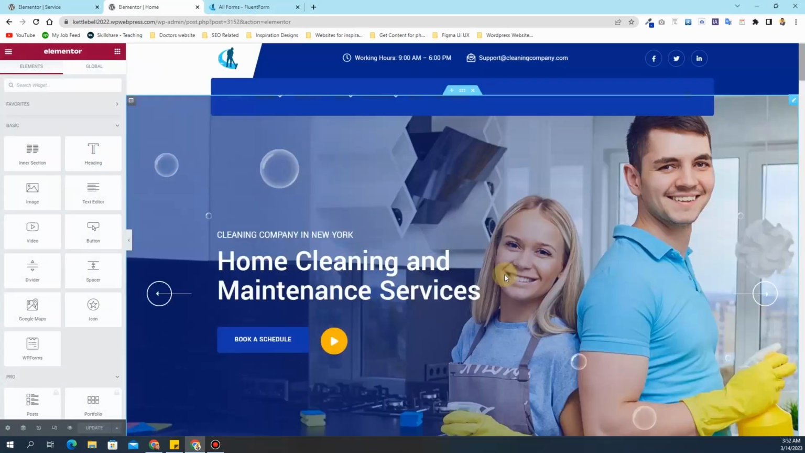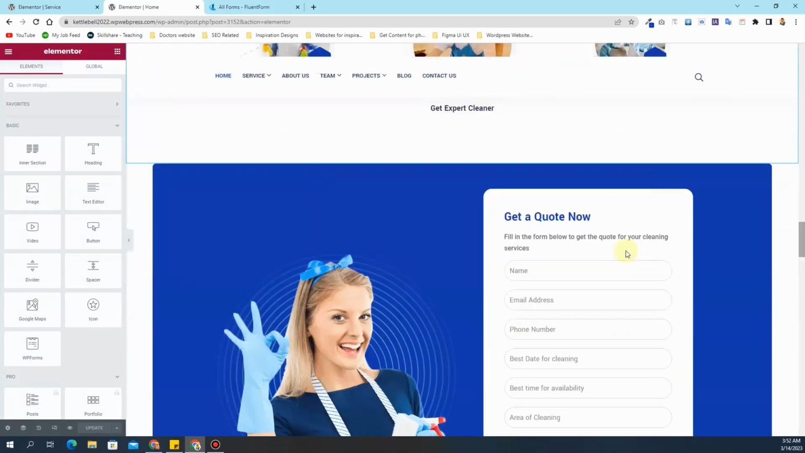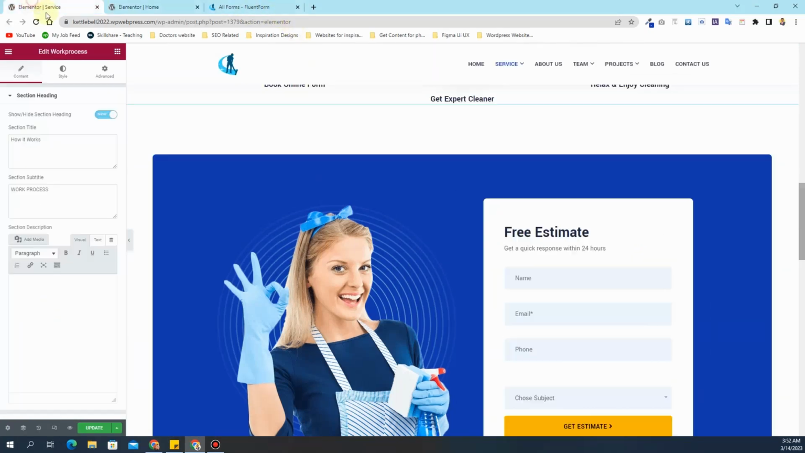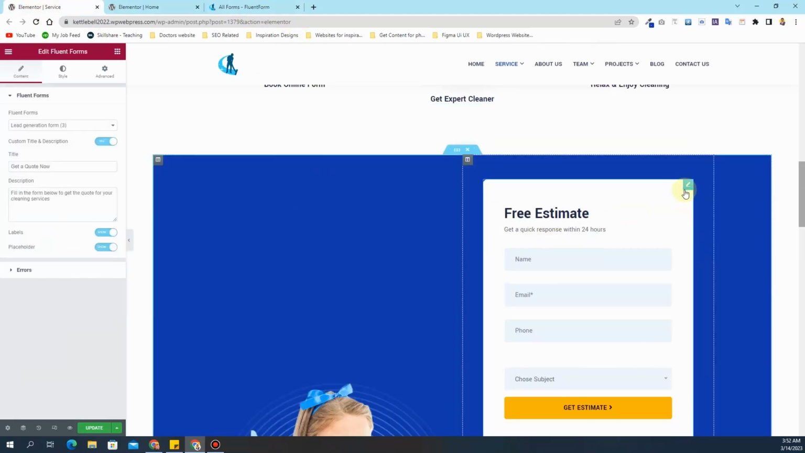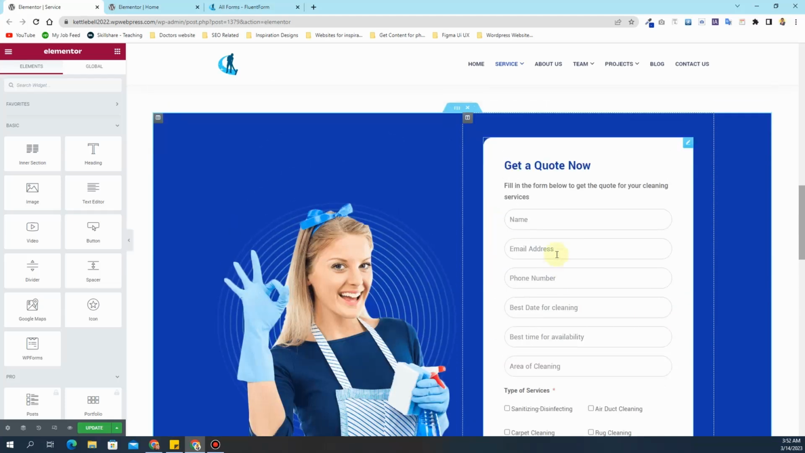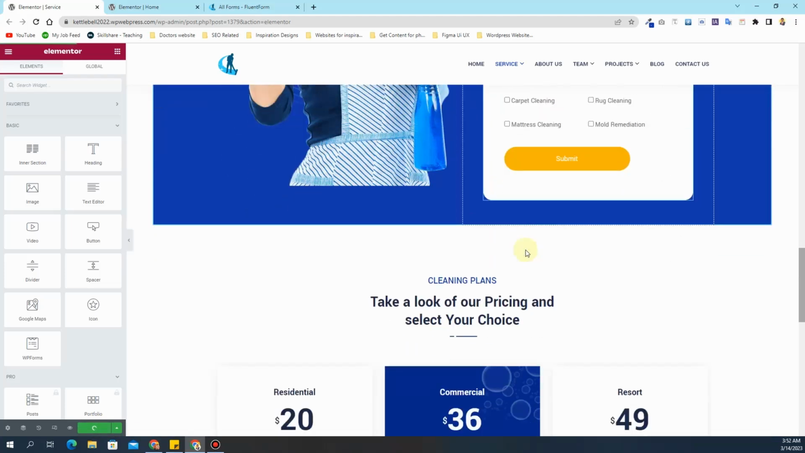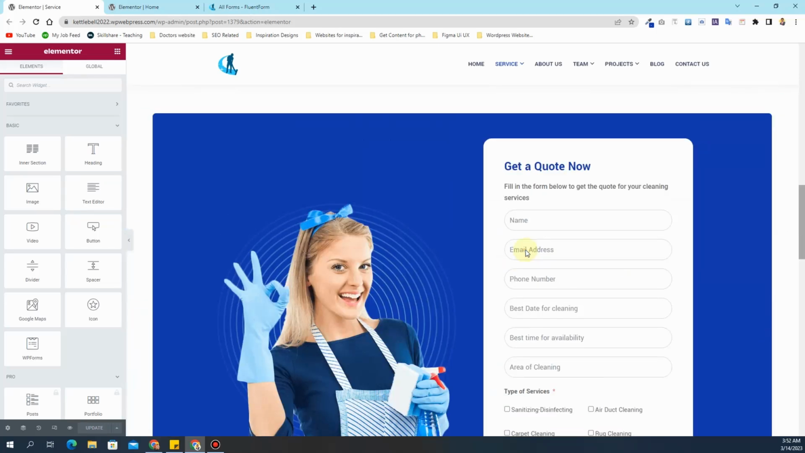And once the Elementor page builder gets loaded, what I'll have to do is simply copy this form that we have created. I'll copy this form, go back to the services page, and then by clicking here, I can click on this paste button, and then I want to get rid of this form here. So down here you can see that we have our form updated. In this way you can update this form on any of the pages on this cleaning company website.